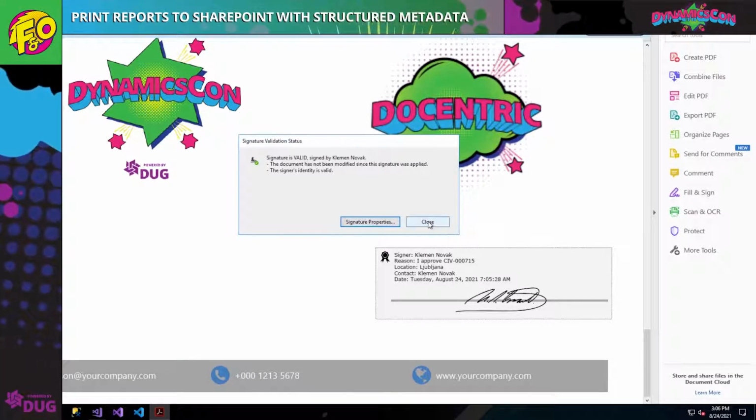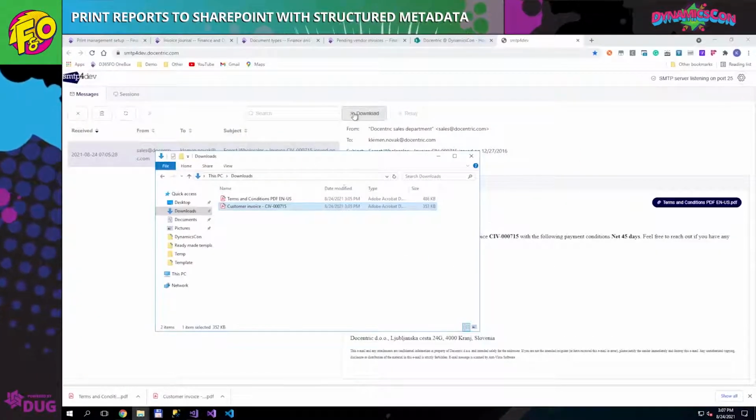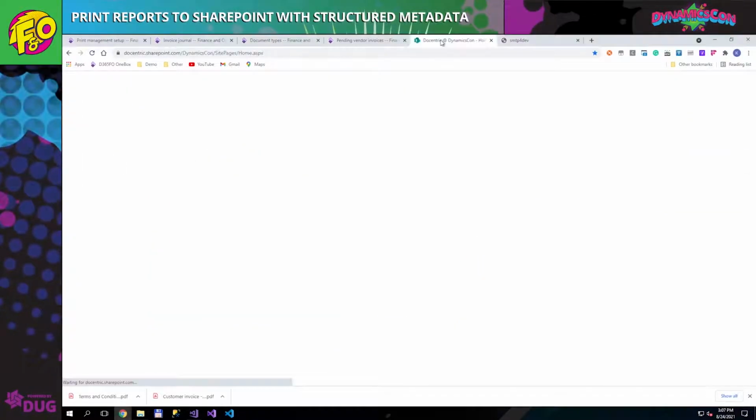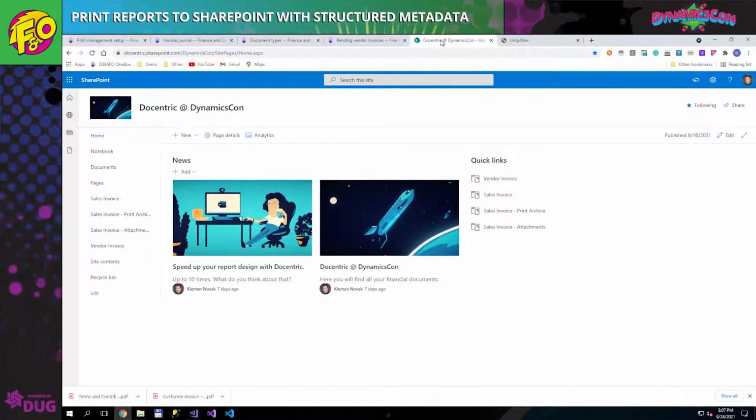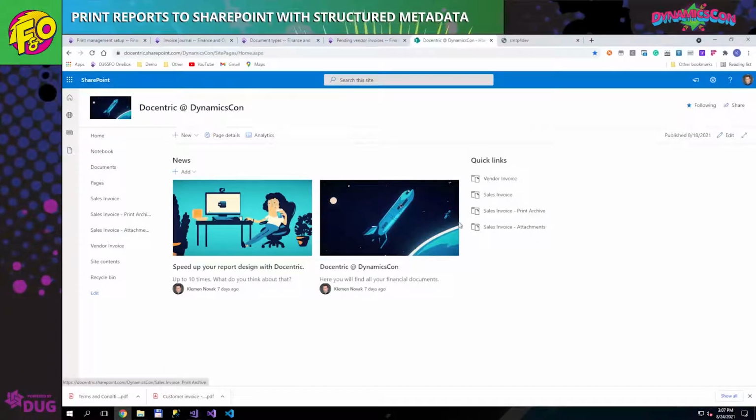So in this case we are safe, and we can also pay this document. Okay, great. And now let's go to SharePoint and see what's going on there. So in SharePoint I have prepared a SharePoint site, and here we have three sales invoice document libraries.